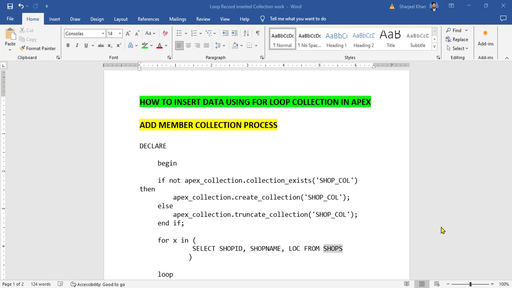Assalamu alaikum viewers, my name is Shajil Khan and today we discuss how to insert data using a for loop collection in Apex. In the last video we created a collection and saw how to insert each record using a collection in Oracle Apex. Now, in this video, we will see how to insert data using a for loop collection in Apex.